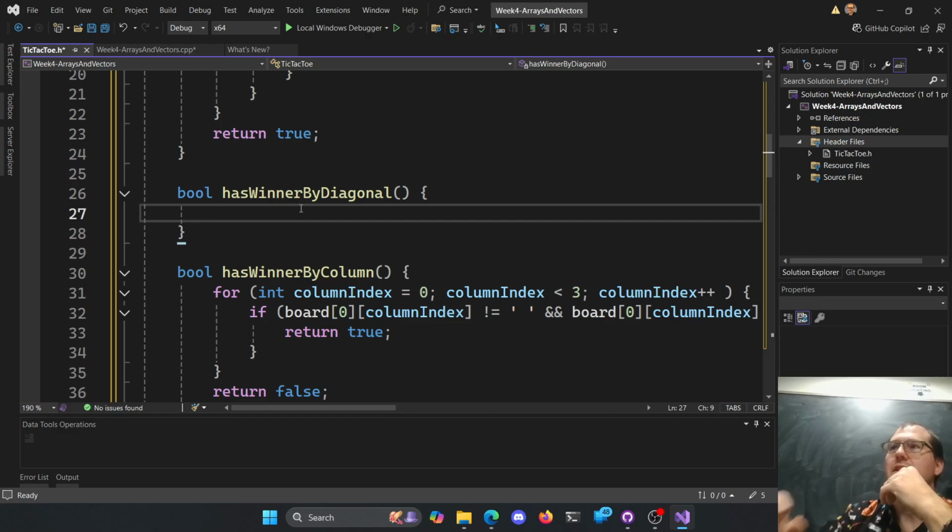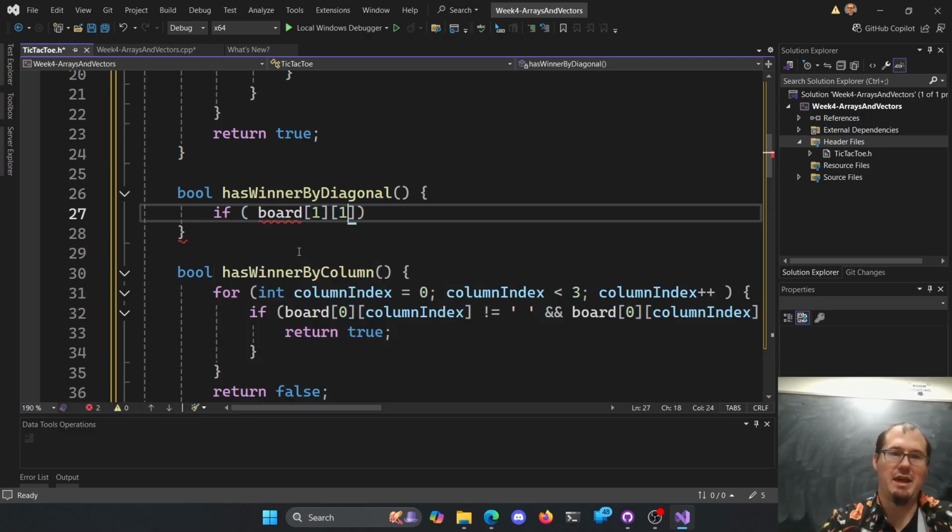In either case, the center square has to not be a space, right? 1, 1. Because both diagonals run right through the center. So we can look at 1, 1 first. We can say, hey, if my board at row 1, column 1 does not equal a space, that's the initial condition here.